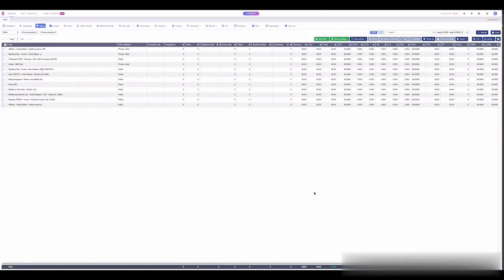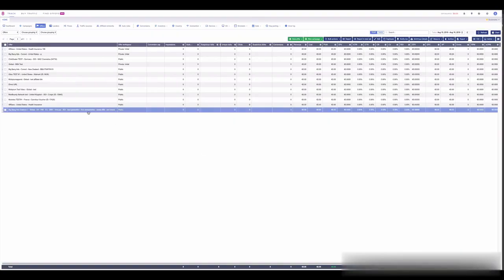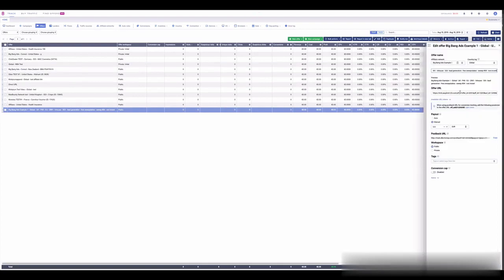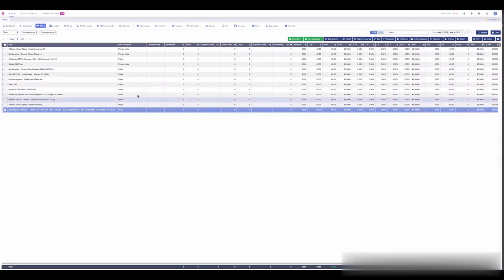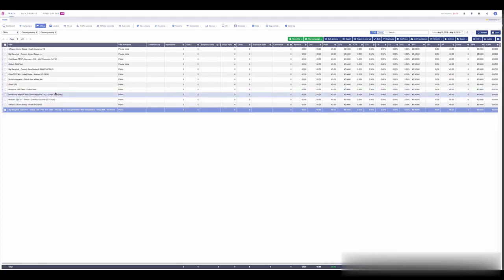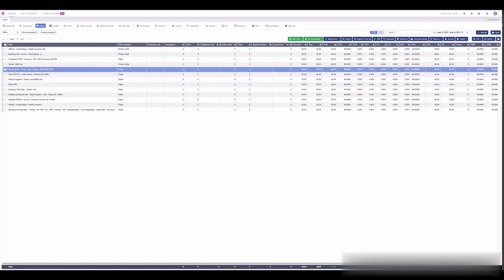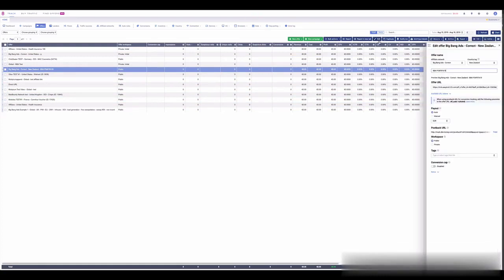So we should be able to save this. That should be fine. And now I'm just going to go back into edit just to make sure that it looks correct. Great, all good, looks perfect. Now I'm going to have a look at another example for a Big Bang Ads offer that I've previously created, just to make sure that it's correct.